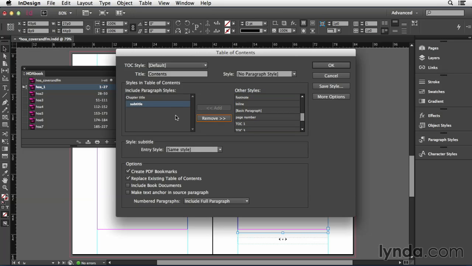I also want to find all my subtitles, so I'm going to drag back down and choose Subtitle and add that. Right now, this table of contents will only find those chapter titles and subtitles within this document, but I want to find it throughout the entire book, so I need to go down and turn on Include Book Documents. That checkbox is only available when you have a book panel currently open. All right, let's try this out.